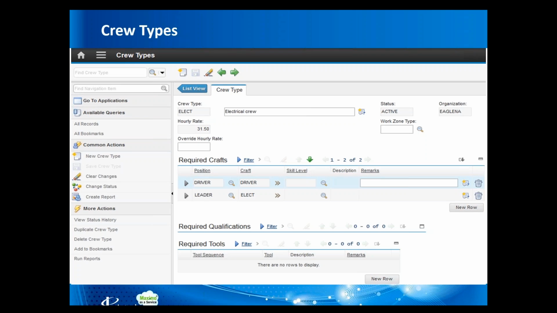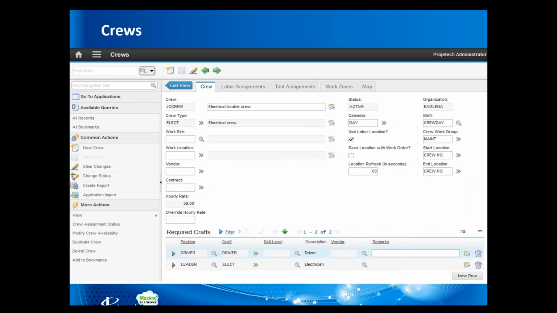And here's an example of the actual crew application. You'll see inside here, there's my crew type, and it'll automatically load up all that other information. I can add in my crafts, labor information, tool assignments, and different things like that. So it gives you a lot more functionality related to crews than you ever had before.